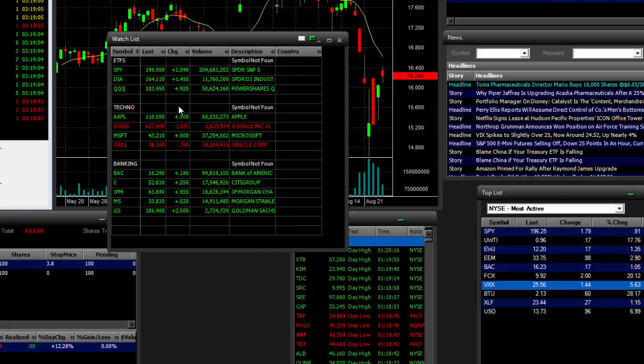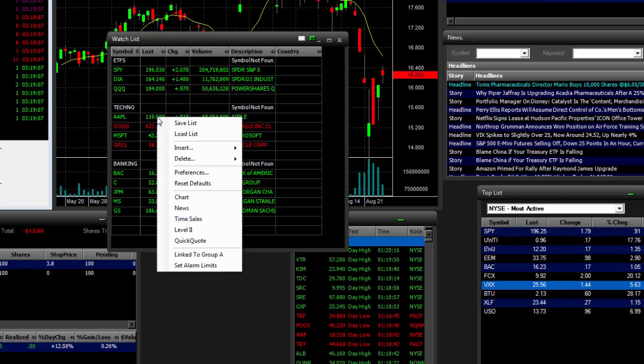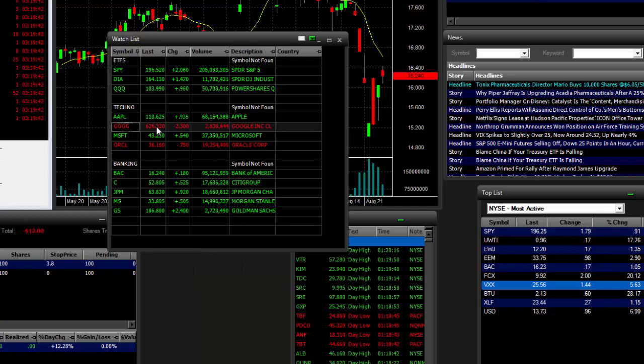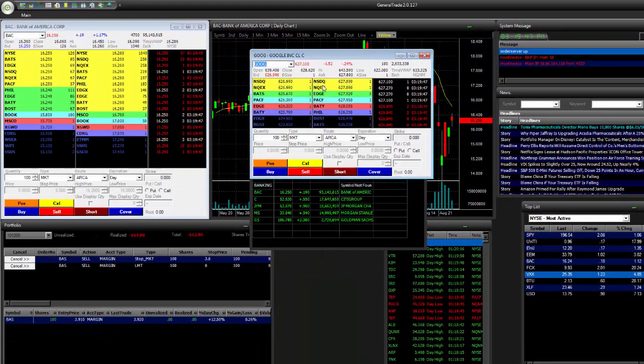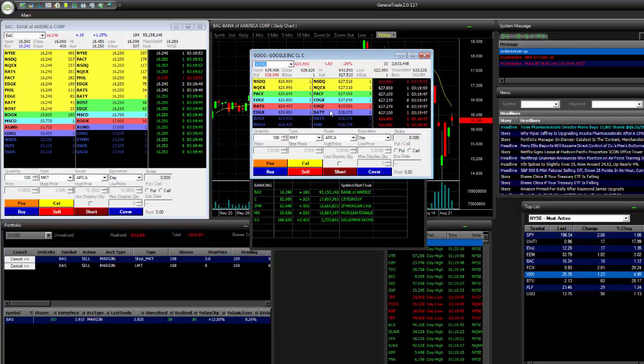I can use it here. If I right click, I can open a chart for this stock specifically. I can choose to watch the news for this stock. I can open the time and sales specifically for this stock, and one of the coolest features here is that I can open a level 2 for the stock from my watch list. So if I choose a stock and I right click and open the level 2, you can see that I get the level 2 specifically for this stock, and I can start buying and selling immediately. This is very good for fast trading.